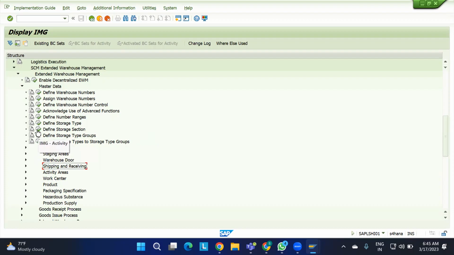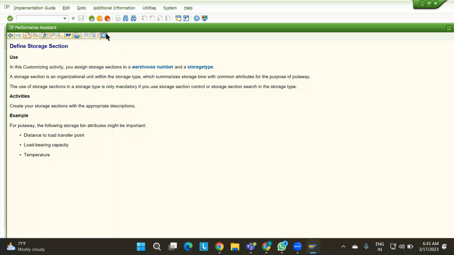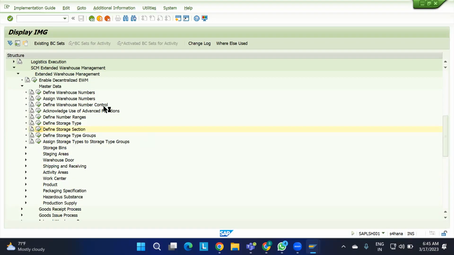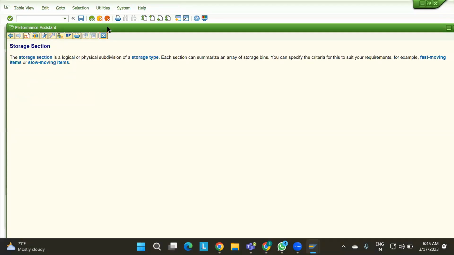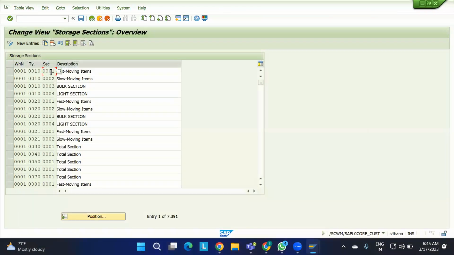Tables you already know. Let us consider I am going with the storage sections. Whenever you are defining the section here, you can just go with this. Here you have to click F1. You already know this.